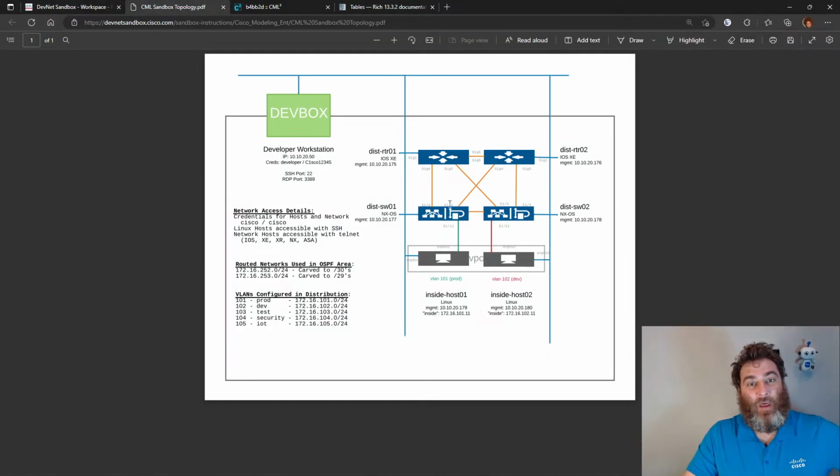Now inside the CML, we get 2 XE devices and 2 NXOS devices.